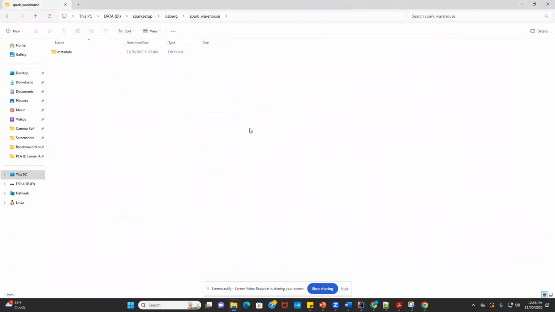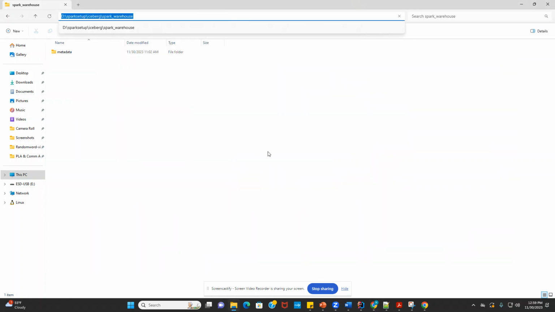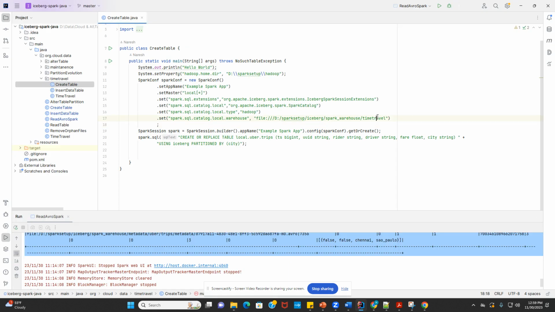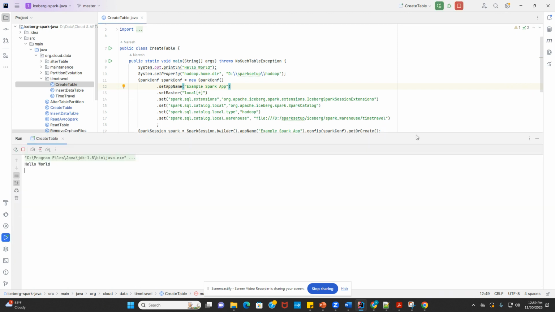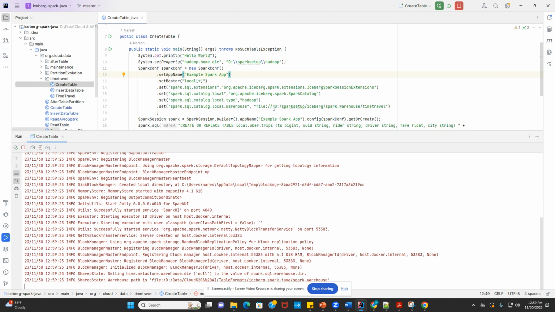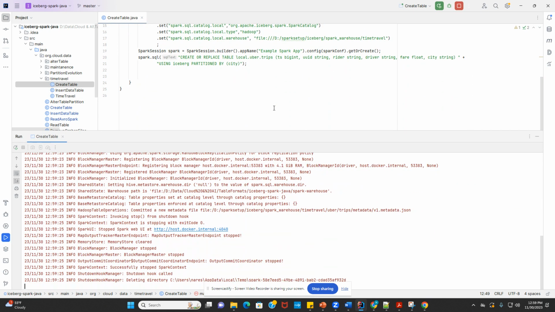So I'm going to create a table under this directory as the warehouse directory, with the path pointing to the time travel, and we'll see the table structure and the metadata and how we can query it. So I'm creating the table for the first time. Let me go and run it very quickly. This is going to run. It just takes a few seconds to finish.